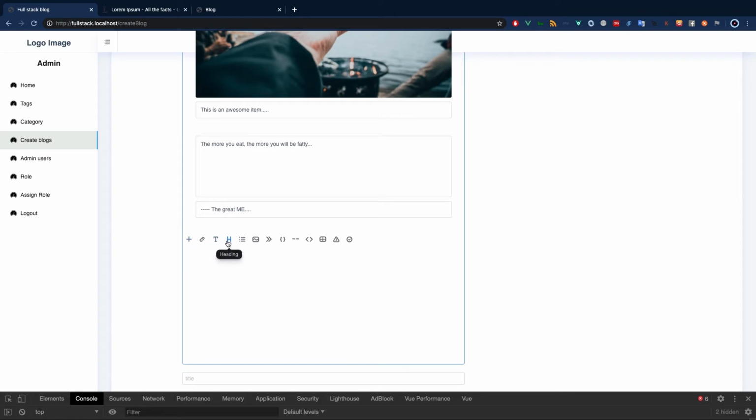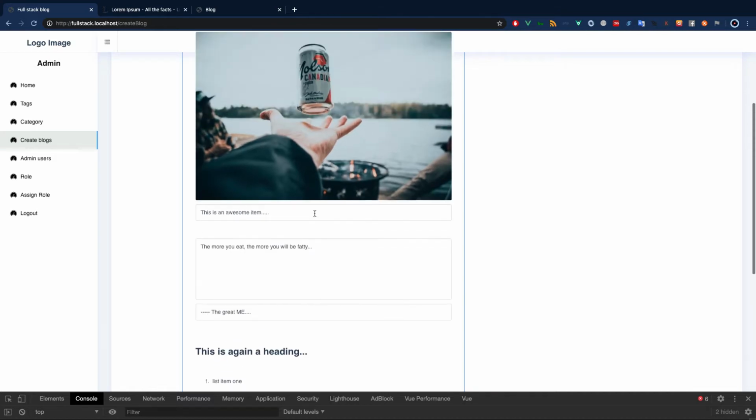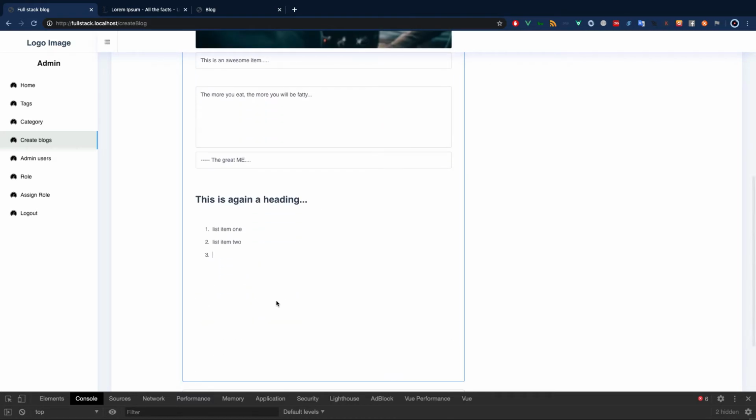Okay, before lists, let's make some heading. You can have heading levels with some external plugin. This is again a heading. List item 1, list item 2, list item 3.